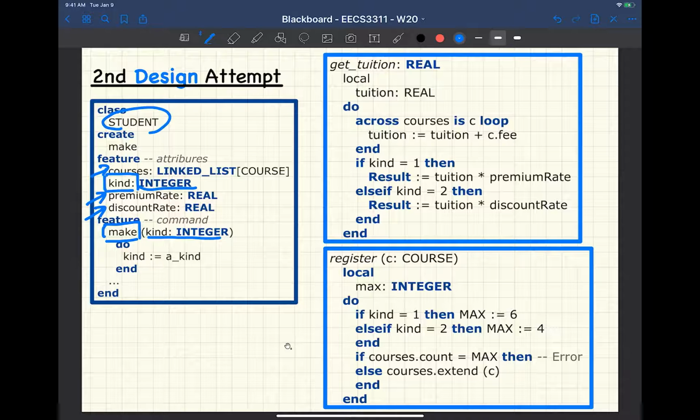And now, how do we define get tuition and also register? Okay, it actually should just be called tuition. It's not get tuition. How do we define tuition and register accordingly? How do we do that?